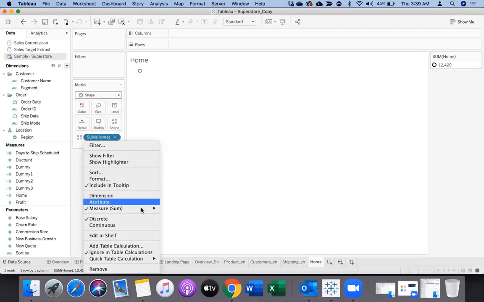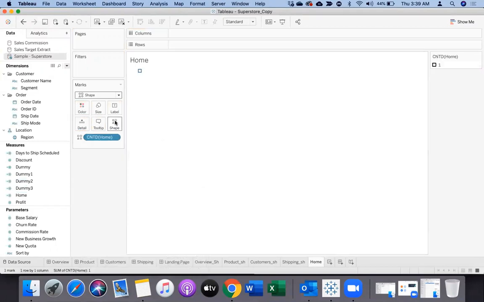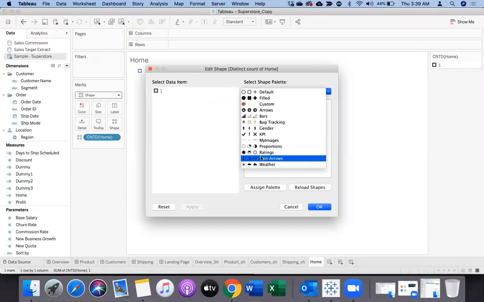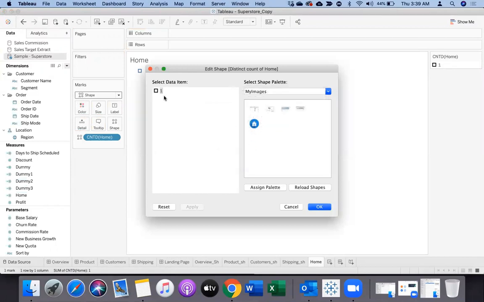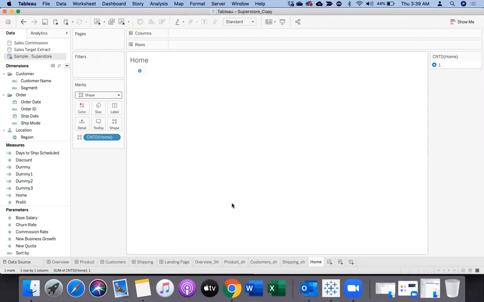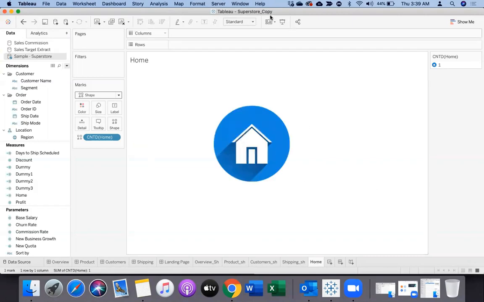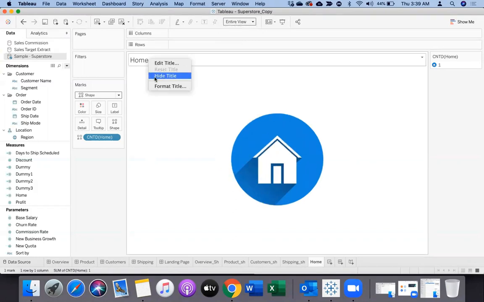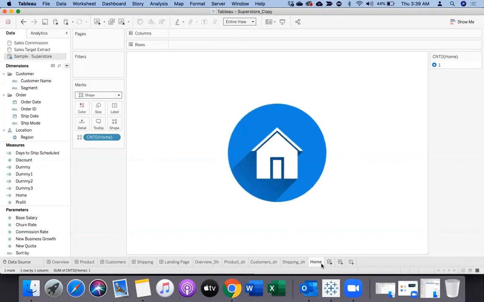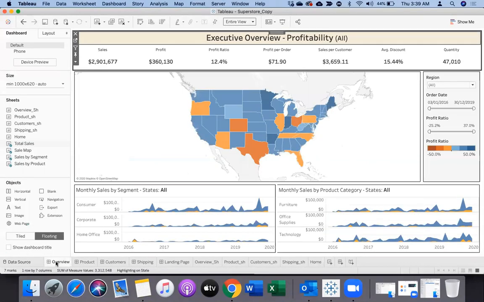Same formula, distinct count. And this time I'll go to my images, and over here I'll just choose home icon. So now you can see we have just taken the home icon right here. We can take it to the entire view. I don't need title this time. And I'll go to overview. We'll drag home over here.